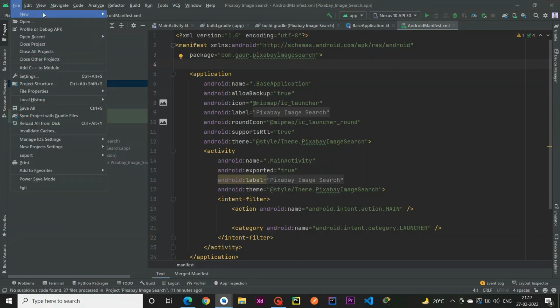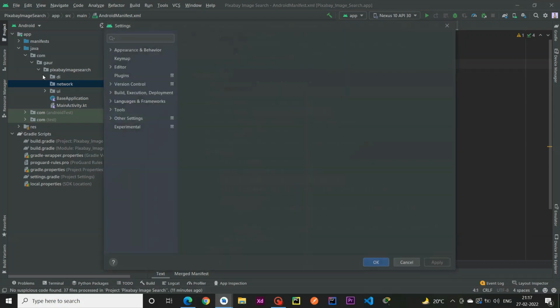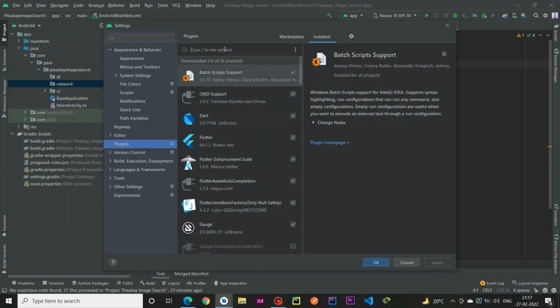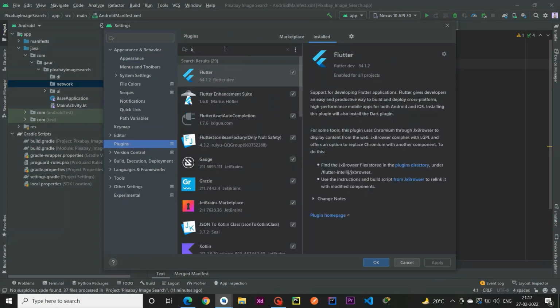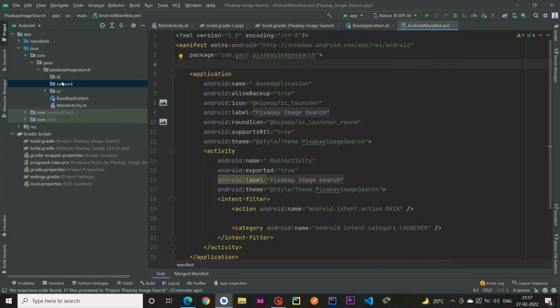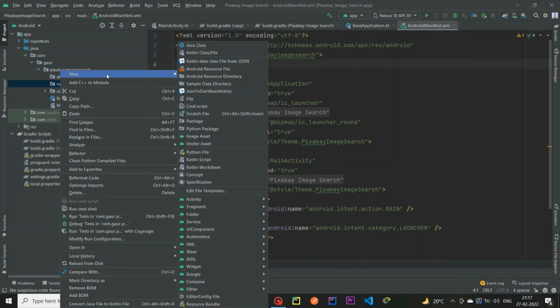Here you can see plugins. Open this and search kotlin. Here you can see JSON to Kotlin class. Just download this and restart your Android Studio, and after that when you right click and go to new, you are going to see this plugin.